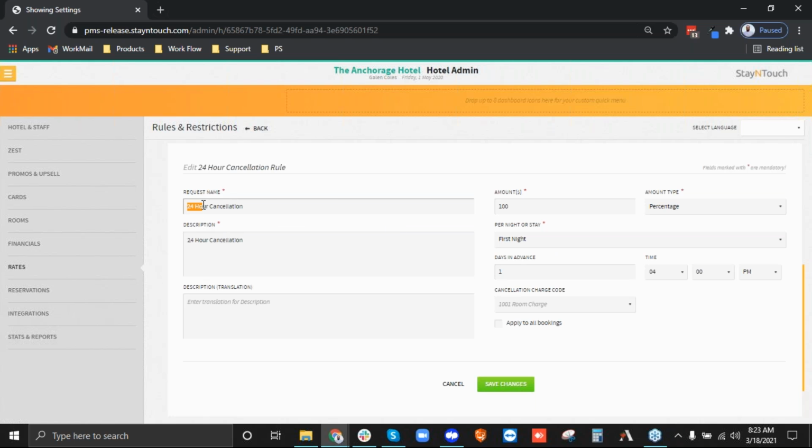So of course, this is a 24-hour policy, so we'll put 1 day. However, if it were 48, we'd put 2, 72, 3, and so forth. You'll go ahead and select the time, or essentially your arrival time. So we are saying 100% of the first night, 1 day in advance of check-in of 4 p.m. If you're checking in at 3, of course, you go ahead and put that, whatever time you'd like that to begin on the day of arrival.